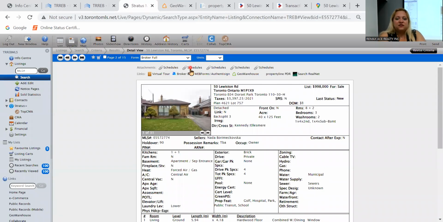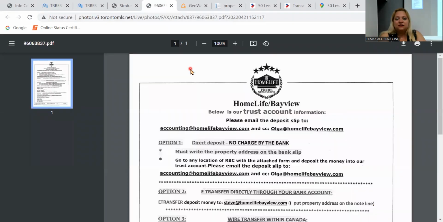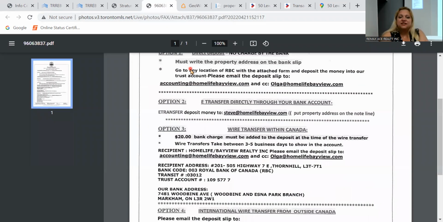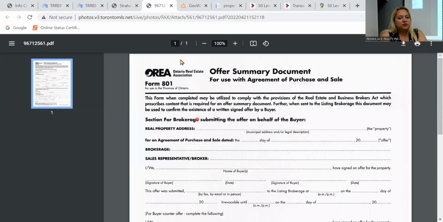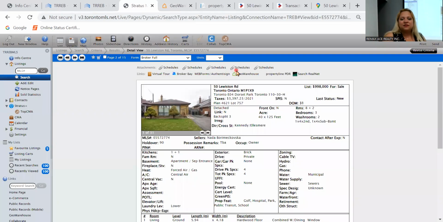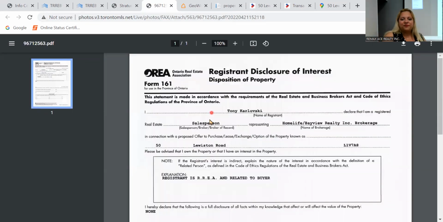And then we're going to see here, there's a Schedule. Okay, no, this is just trust account information for the deposit. So we don't need to deal with that right now. Offer summary document. I don't usually take them off the listing because I can autofill them out in my kit. It's already in my kit now, autofilling as I go along with my agreement. Let's see what the schedule is. Lots and lots of schedules on this one.